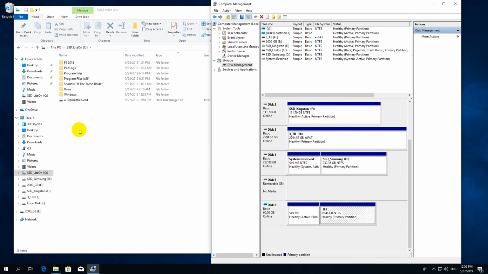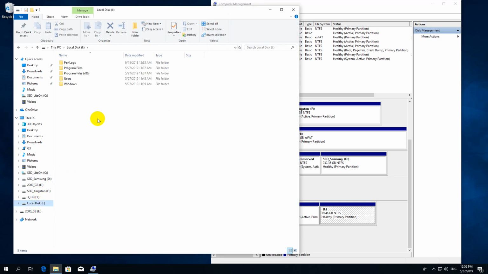And now the contents of that file are shown here. If you add a drive letter to that smaller partition, then that also will show up here on the left side. So these files and folders are inside this file.